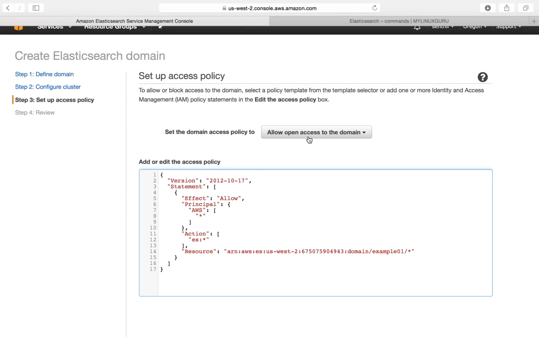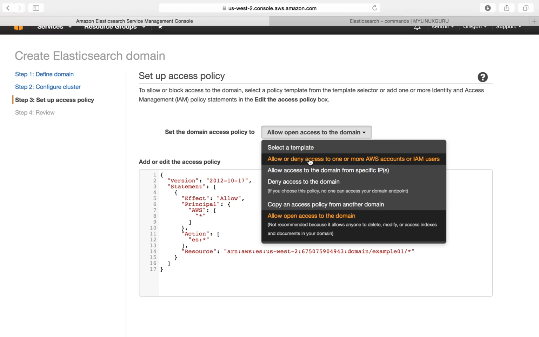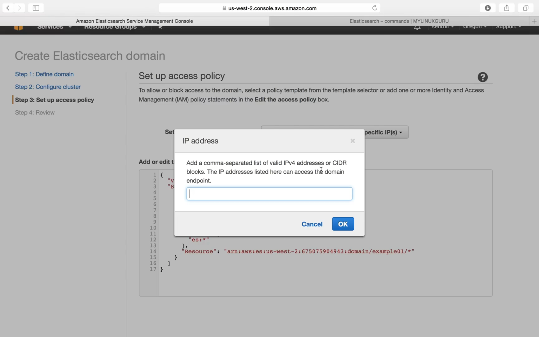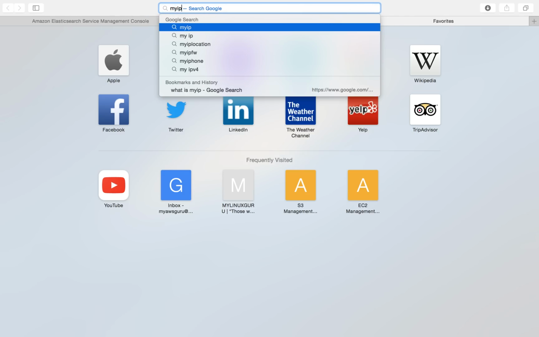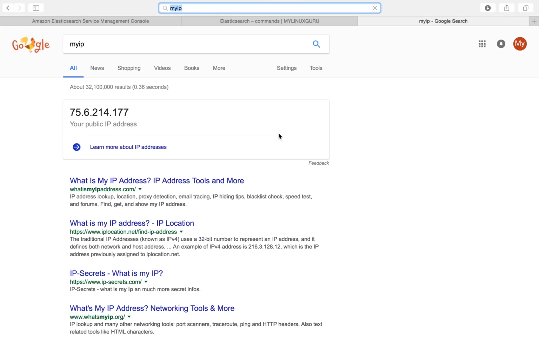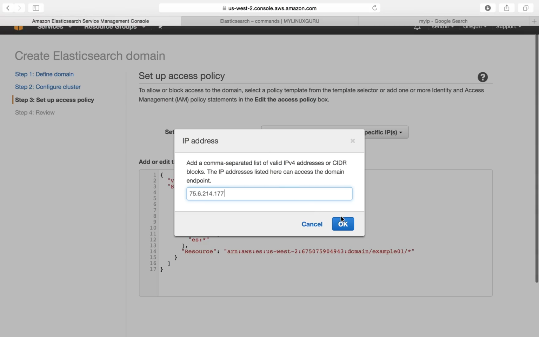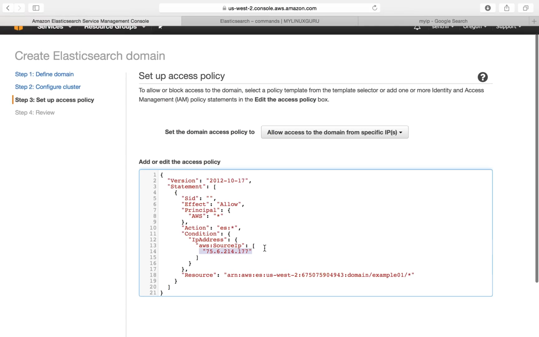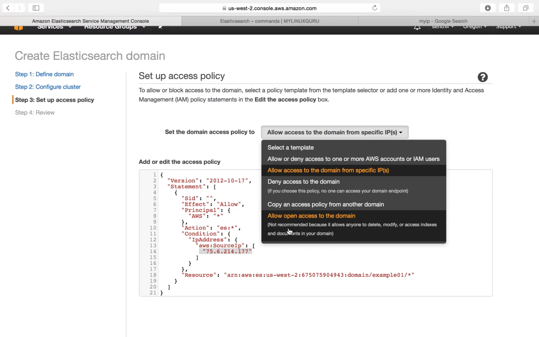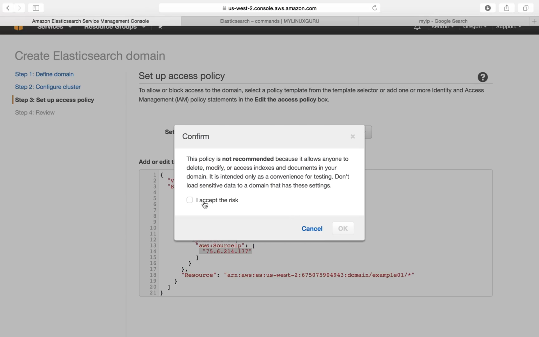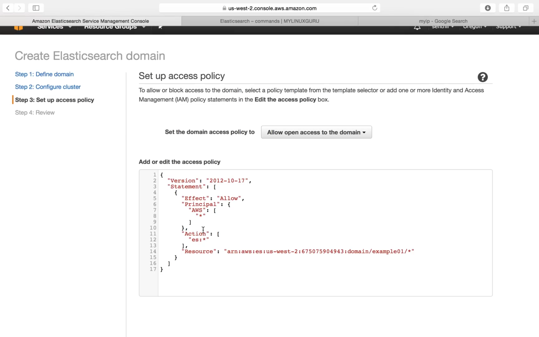Let's say I'm going to use only my IP. I would say allow to the specific IP, and I can find my IP. If I say my IP, this is my IP. I can even give my IP over here. So only the specific IP is allowed. You don't have to create a policy or anything. It's so simple. For the demo, I'm just allowing everything.